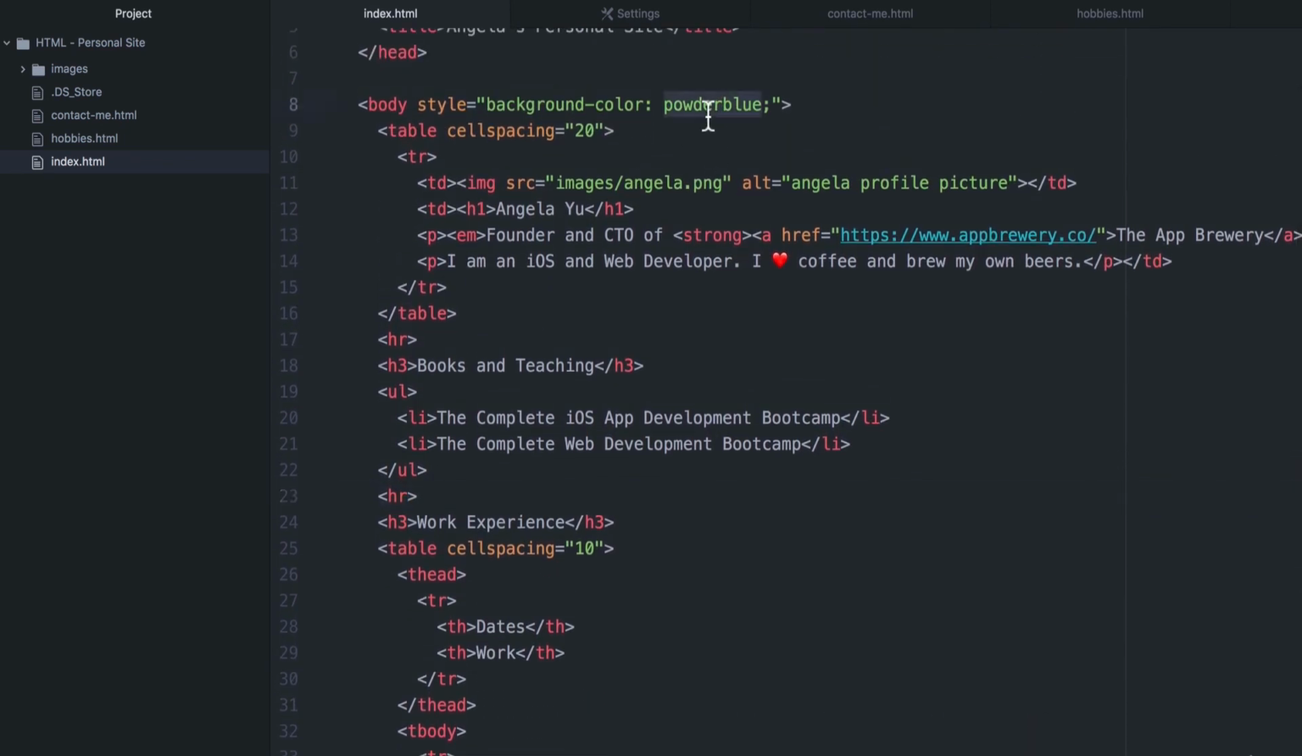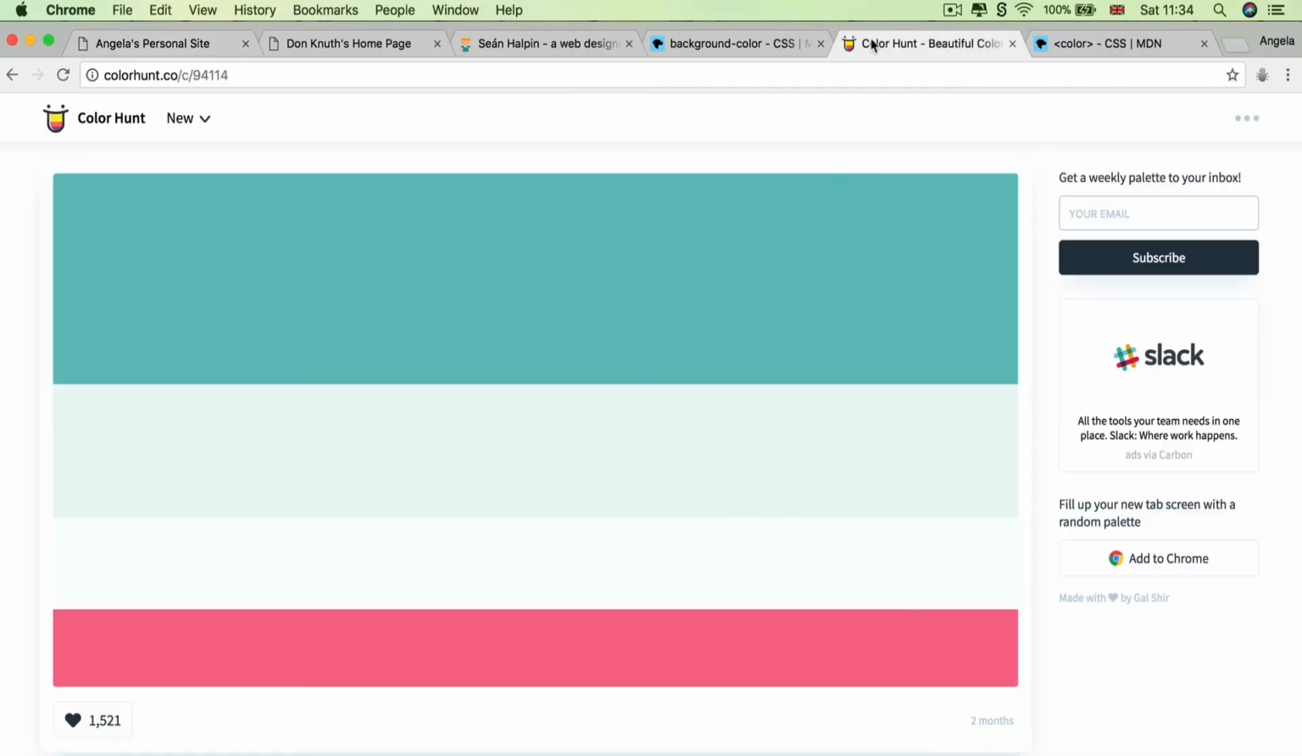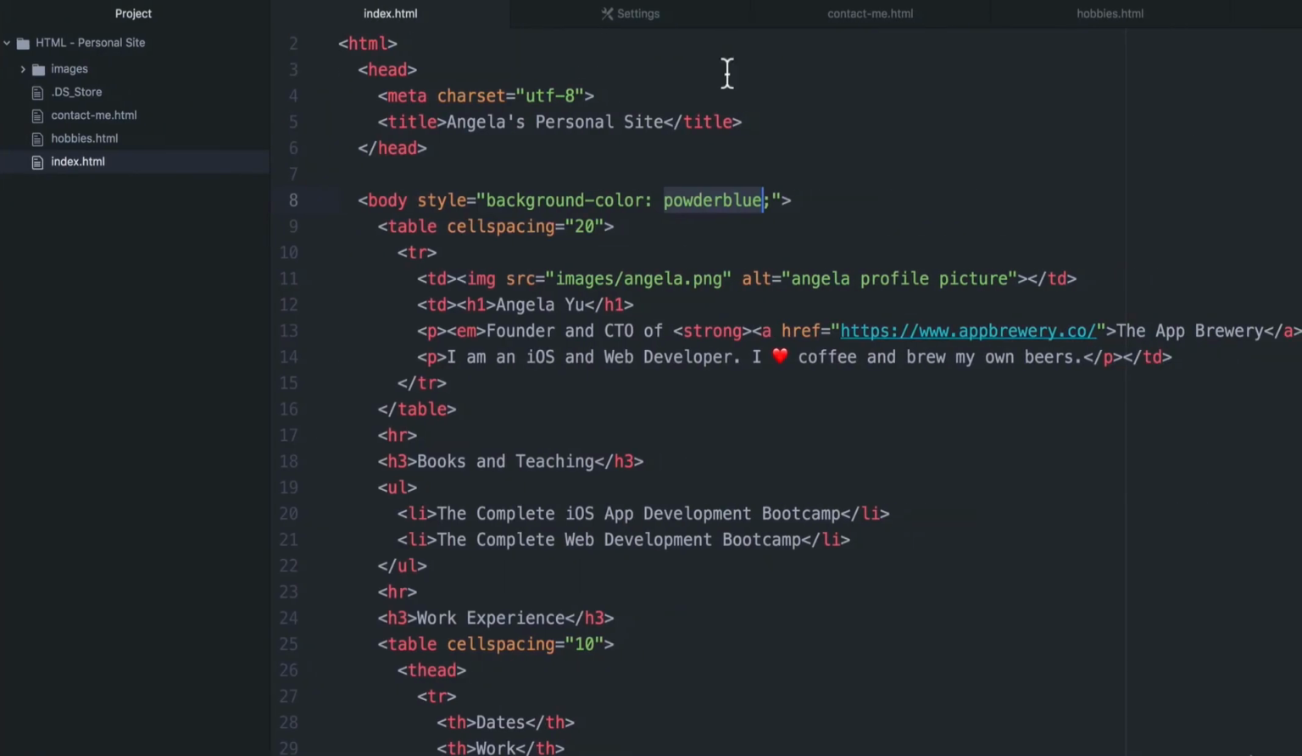Now, if at some point I decide to change one of these CSS values, say, I actually prefer this light color over this powder blue, and I'm going to change it back to that particular hex code, then I would have to remember to change it in all 4 places. And this is very, very error prone.